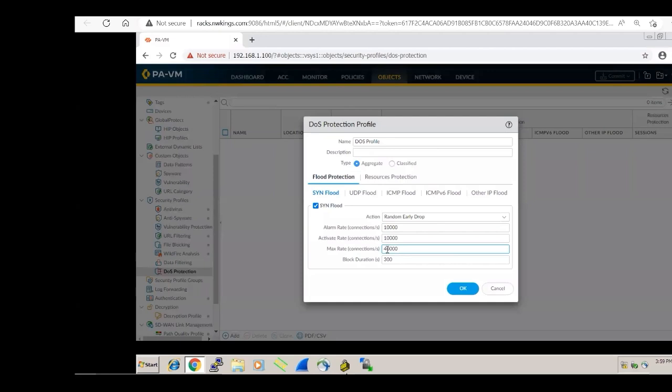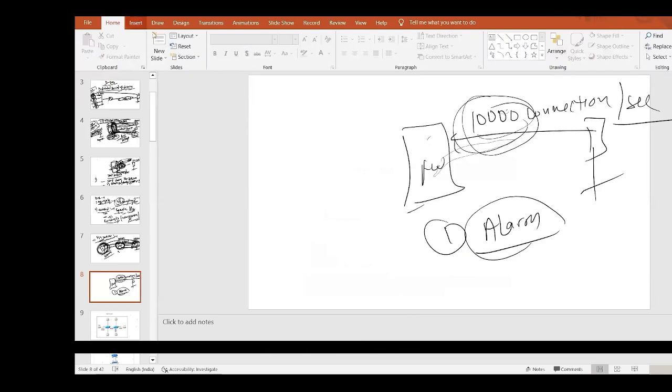It is there by default. You will define 40,000, 40 lakhs, whatever you want, even 400. It all depends on how much you want. Suppose it reaches the maximum of 40 lakhs connections per second, then it will start actioning and it will block it for the duration, like the 300 seconds mentioned here. So it depends on how long you want to block. Now we'll see what the meaning of that is.